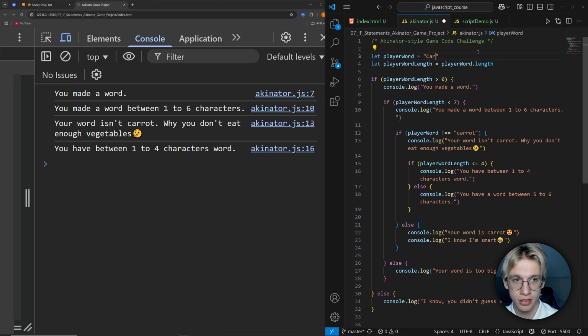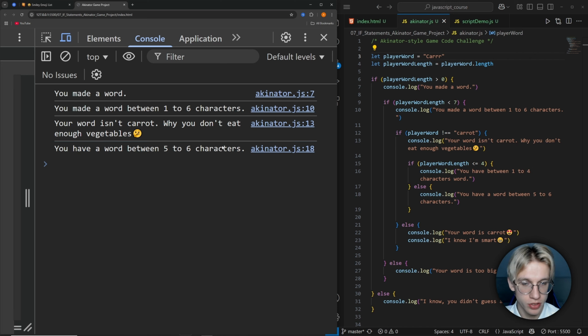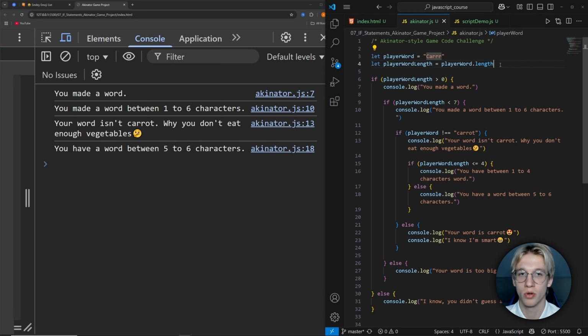Let's also check 3 letters. It also should work fine. If I change letters to 1, it also works. And let's check some 5 characters word, for example, caret. So right now we have, you have a word between 5 to 6 characters, so it all works properly.